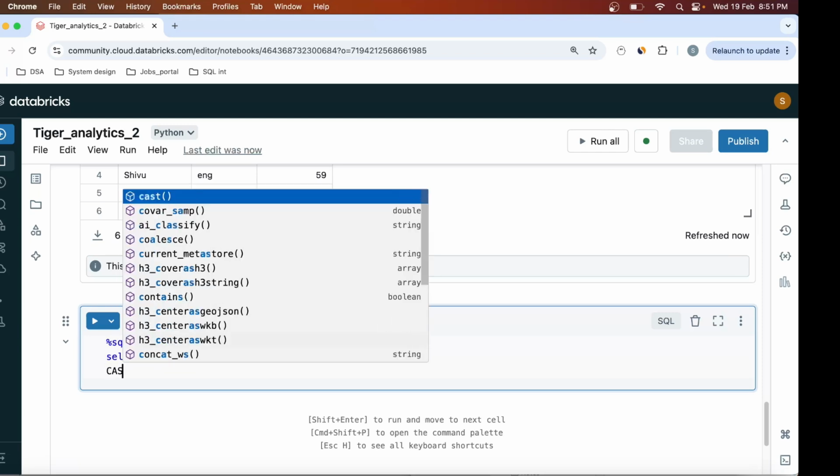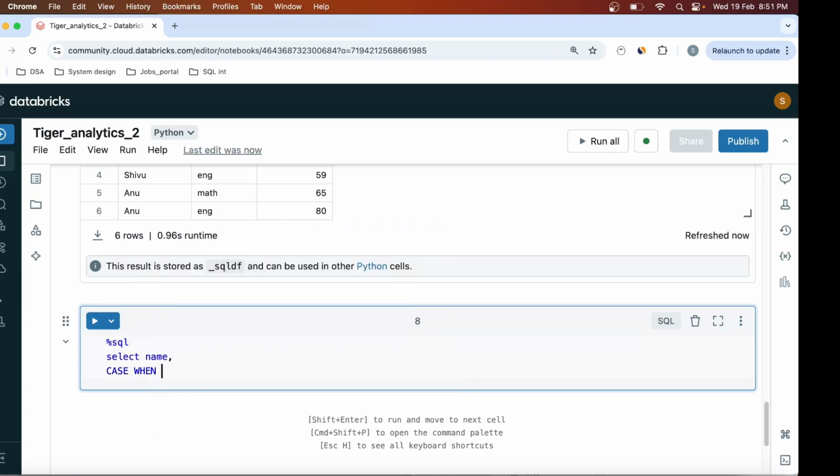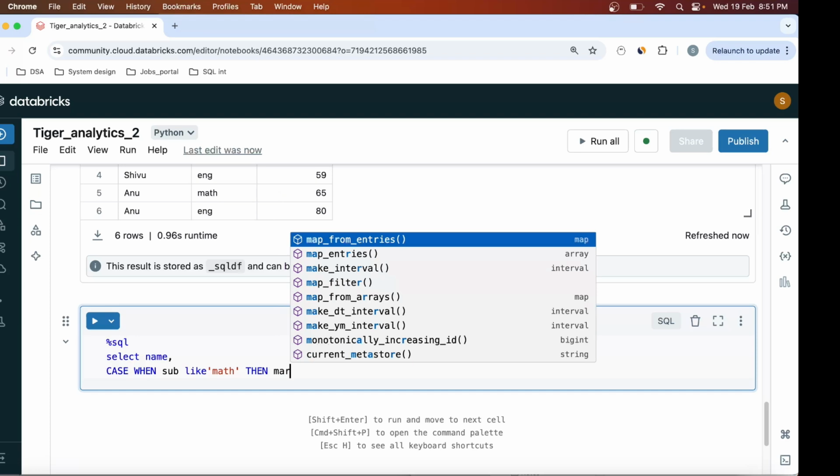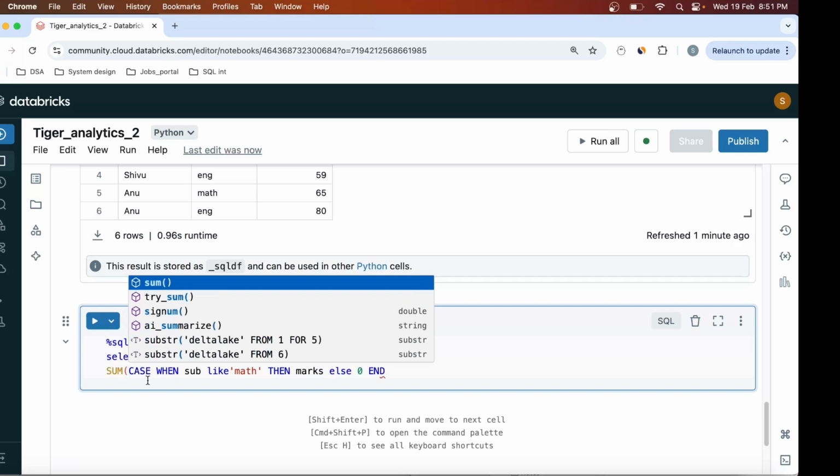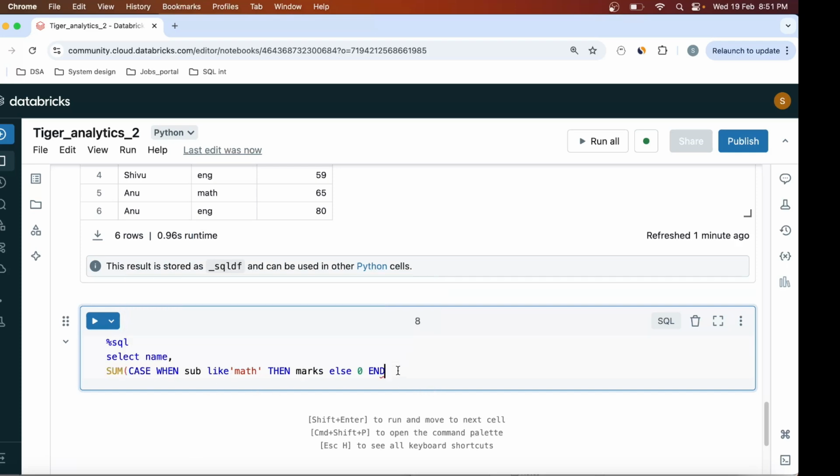So I will write case when the subject like math, then marks. It means if the subject is maths, then I will get the marks of it, else 0. And every case statement ends with an end statement. Now I will do a sum of all the marks that are present for the subject called math. And now I do an end and then I do as math.